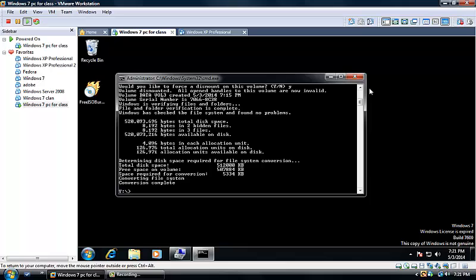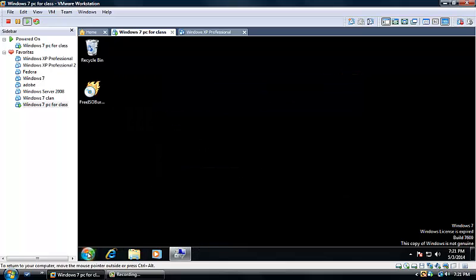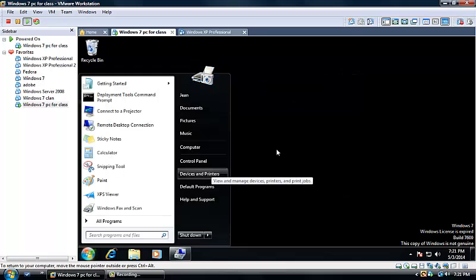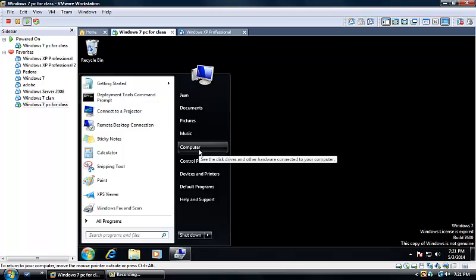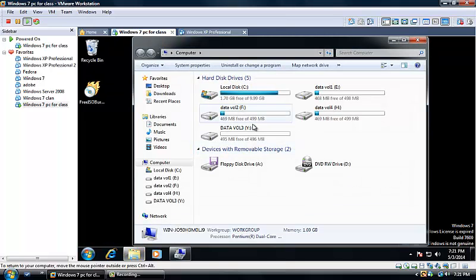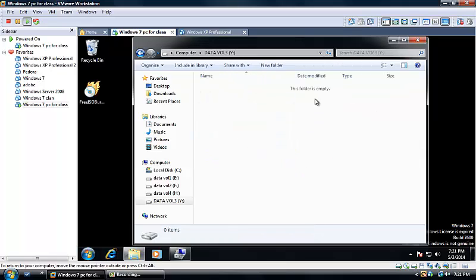So we're going to close this window and go back into Computer. And my background disappeared in the middle of this video, because apparently after an hour the background drops off. And as you can see, Data Volume 3 is empty again.